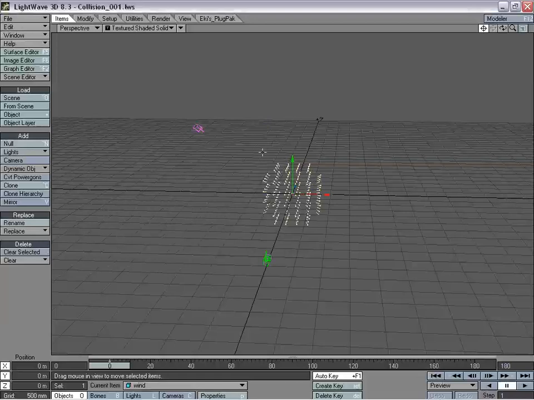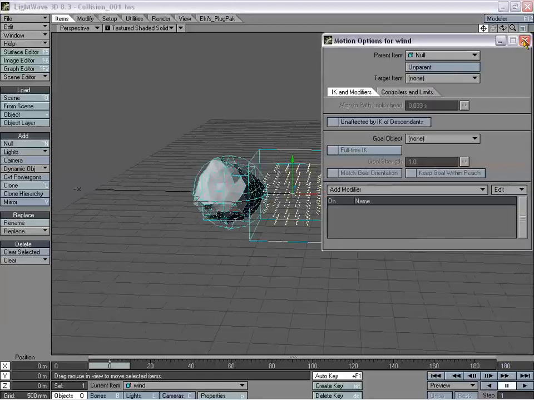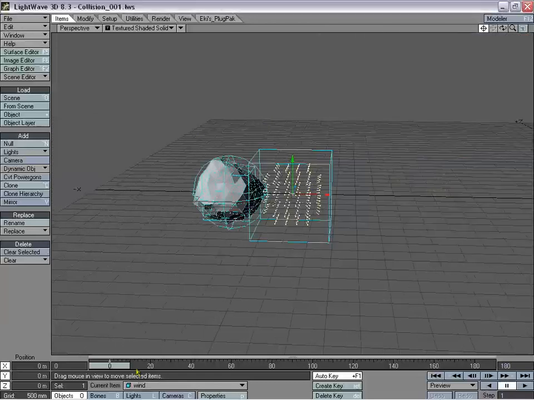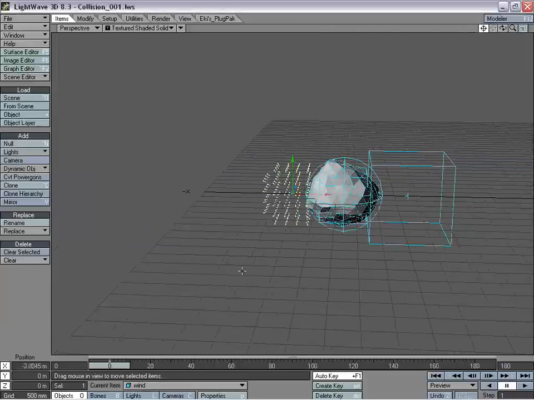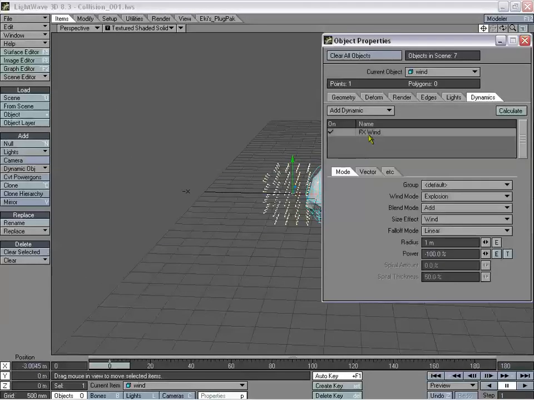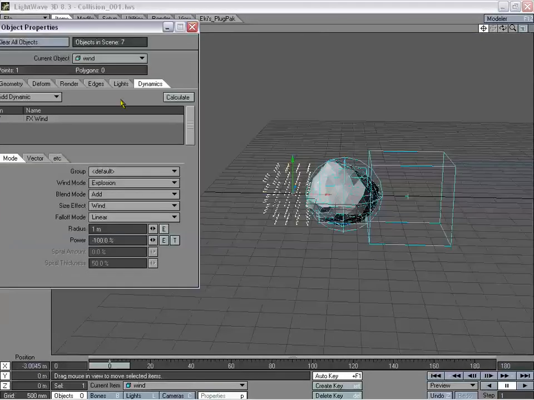I'm going to go ahead and hit M on the keyboard, parent the item to the null so it's moving along with the rest of the scene. Make sure we're at frame 0 so we're not creating any keyframes. And we can set this behind the object. And I'll also open that wind properties again because we need to assign this to that group. So we have it set to new group 2.